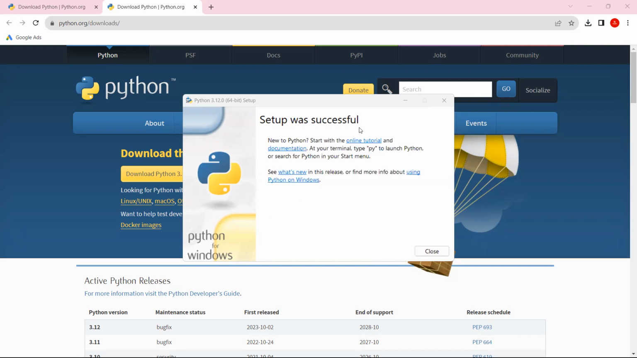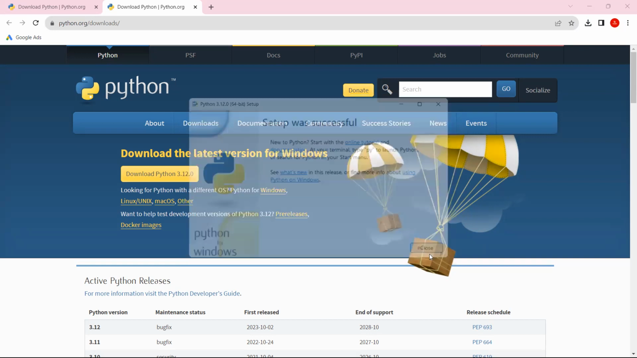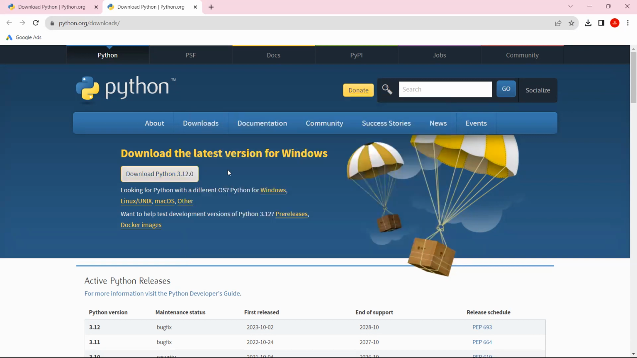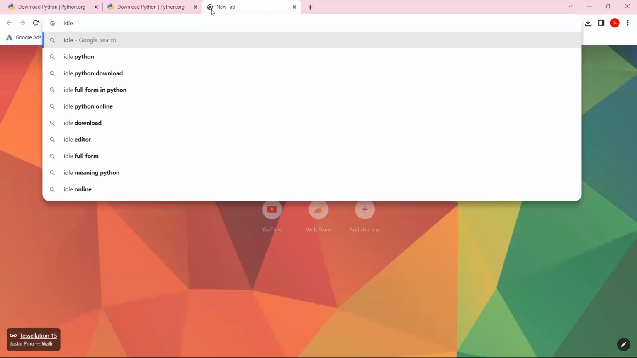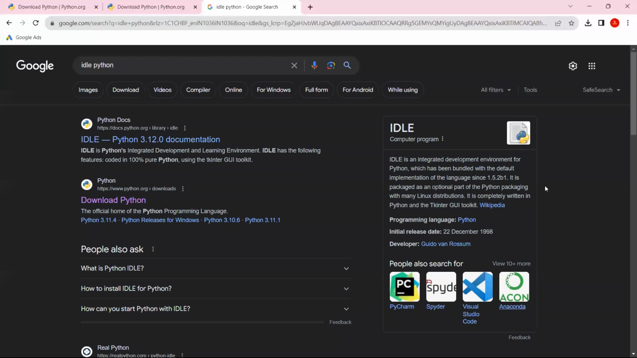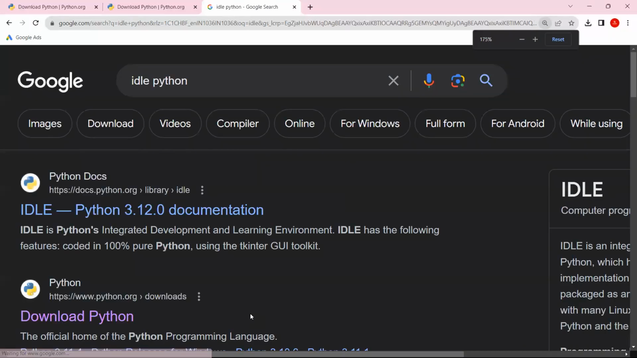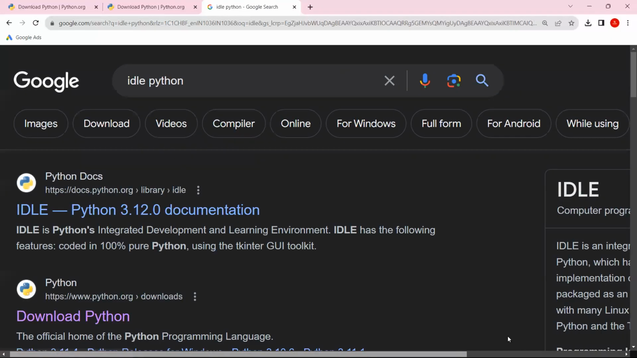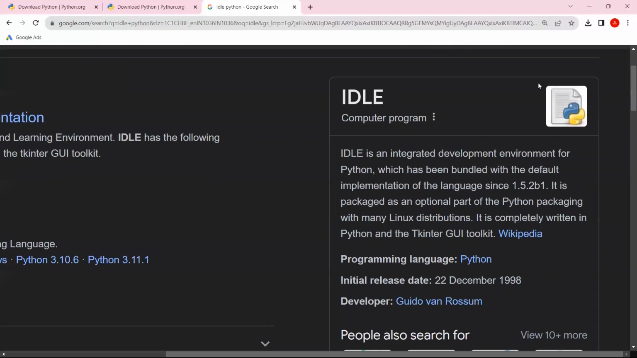So here you can see setup was successfully installed. I'm just closing this. Now, as I promised, I will firstly be talking about IDLE. I will be giving you a brief introduction from the web only, which is the best resource here to discuss what IDLE actually is. So IDLE is the default IDE of Python.